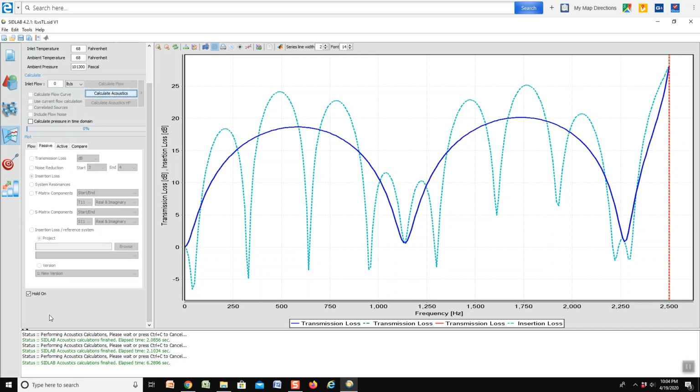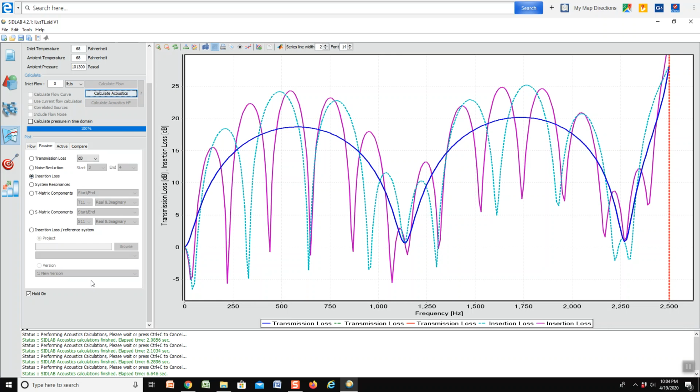We calculate acoustics again, having held the graphs. And we get a different result for the insertion loss. It still has lobe behavior, it still follows the general trends, but the minima have been moved. So if your engine orders are lining up with any of these maxima or minima, it can change the amount of radiated noise depending on where these occur in frequency. That ends the tutorial on transmission loss and insertion loss.